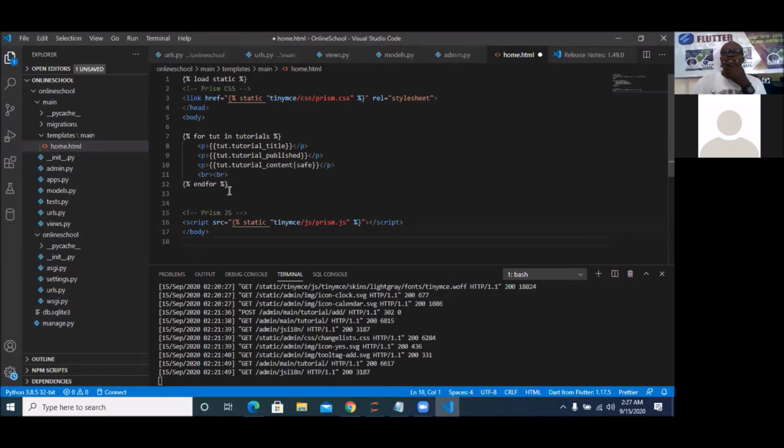And if you're using templating, this is the syntax for templating in Django. You must use this curly bracket with this percentage sign. And once you're done, make sure you close it up. If you're using a for logic, make sure you close the for logic using the endfor.